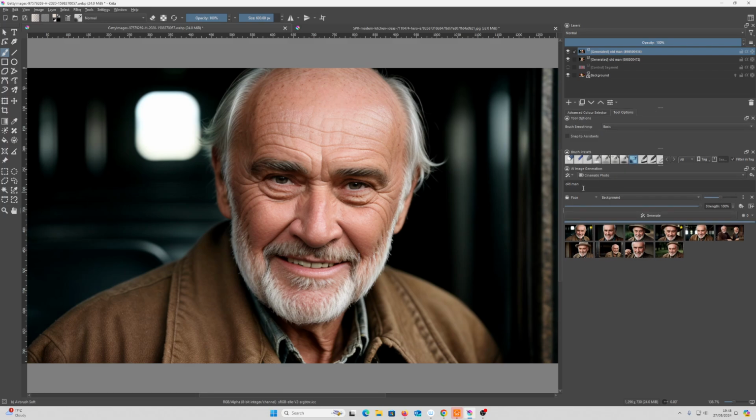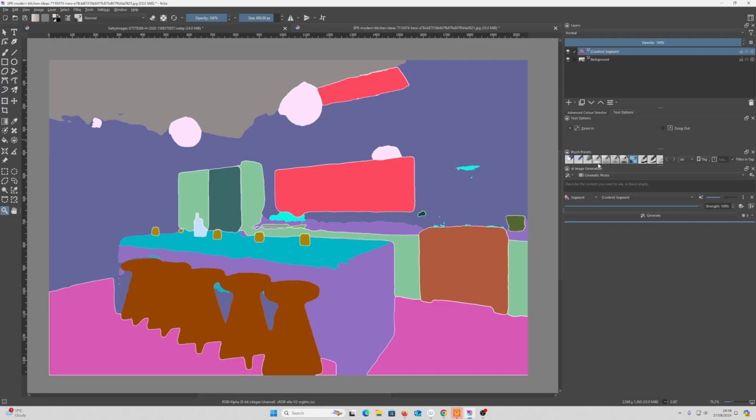It's better than the reference thing. I think reference and style are quite similar. I think I'll do another video on those when I've got a clearer idea of how they work. And so the next thing was segmentation, which is a bit nerdy.